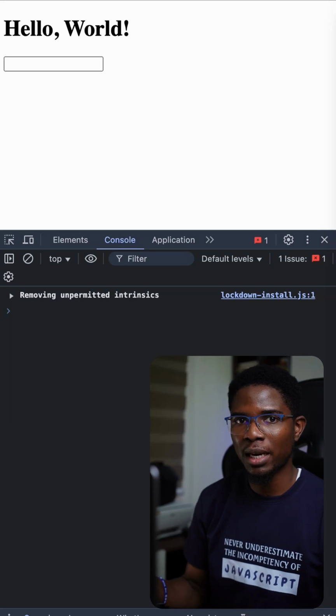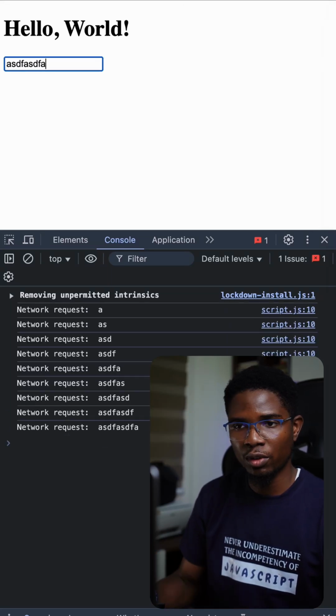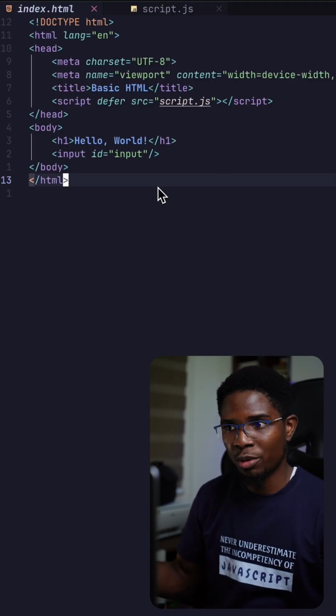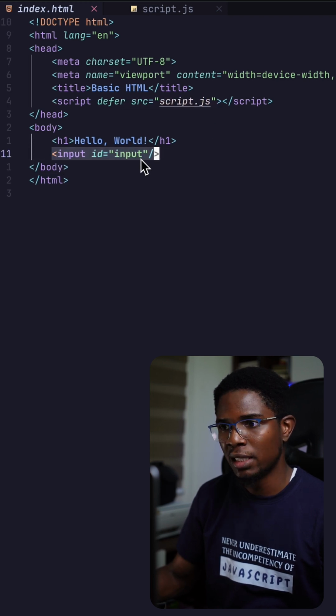This one trick will save your backend API from dying from too many requests. So let's say you have an input that takes in any value, and on each key press you make a request to the backend. This is what your HTML file looks like. You have a script.js file and you have an input element with an ID input.